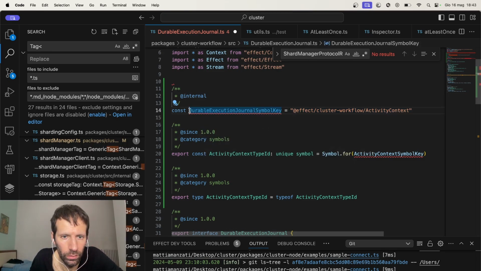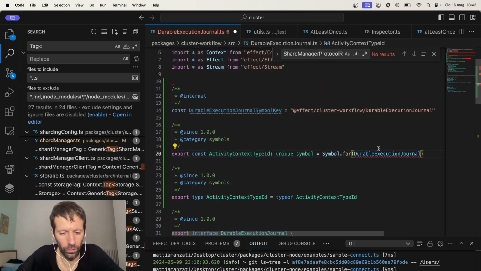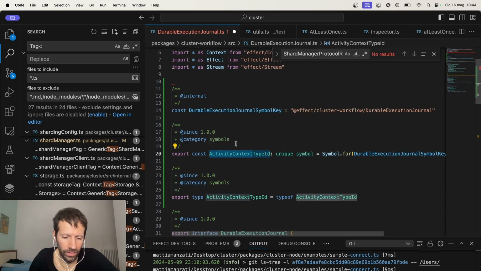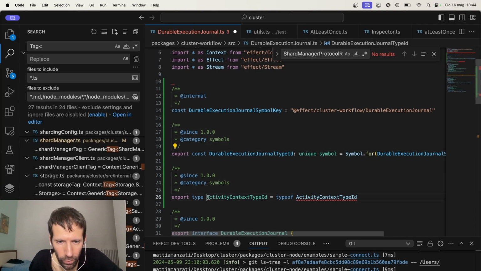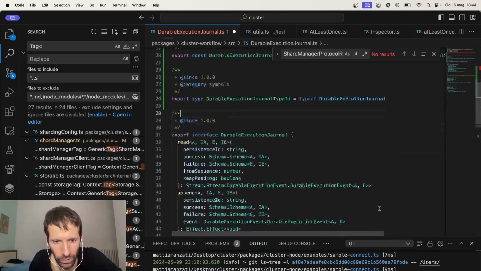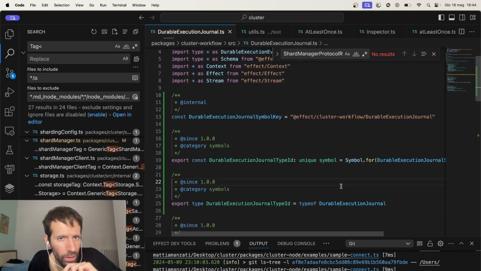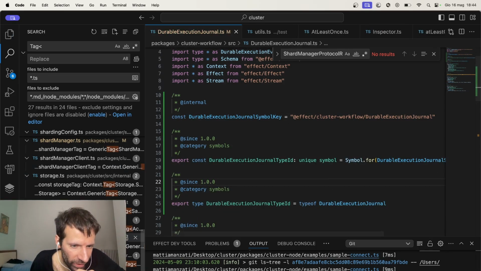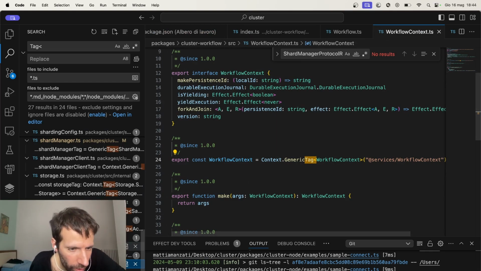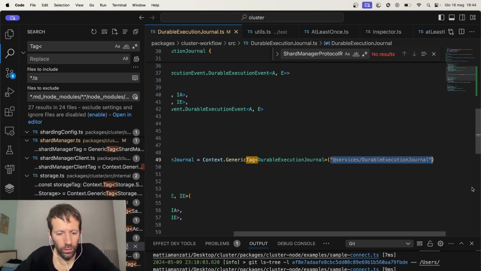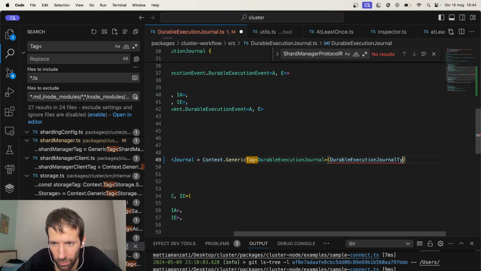So in here, this is the symbol key, and we use that to create the type ID, and that's the type ID. And then we export the type ID also as a type. That's perfect. And okay, let's save. Everything is fine and happy. And now we have to do, oh, we need to fix here with durable execution journal symbol key.